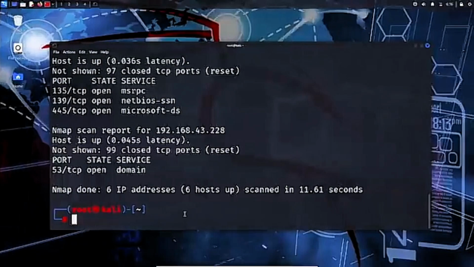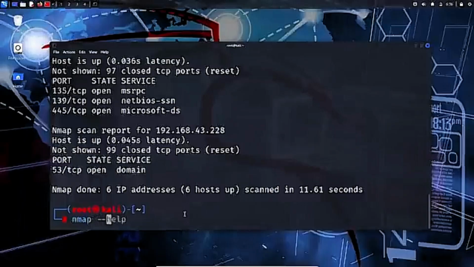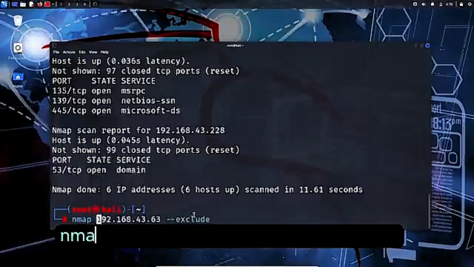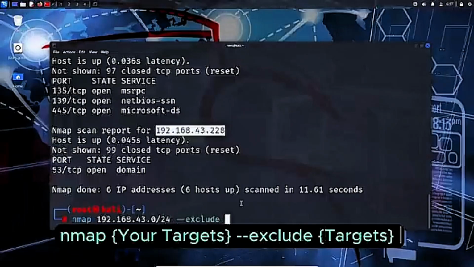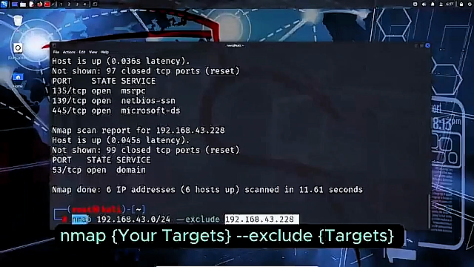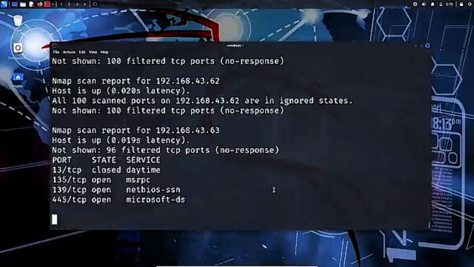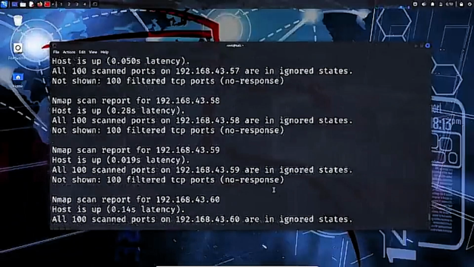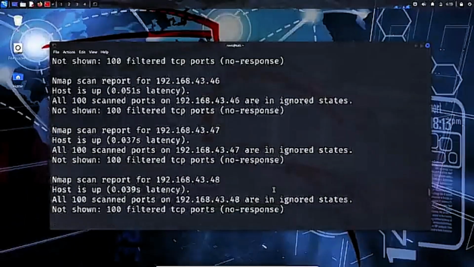To fine-tune your scans, Nmap offers the exclude option, allowing you to omit specific hosts during a scan. For instance, nmap your targets --exclude target. This option proves valuable when dealing with a substantial number of addresses, enabling you to selectively exclude certain hosts. The exclude option accommodates single hosts, ranges, or entire network blocks.